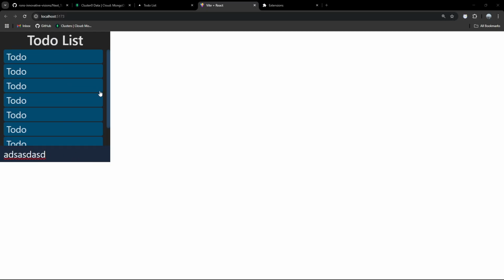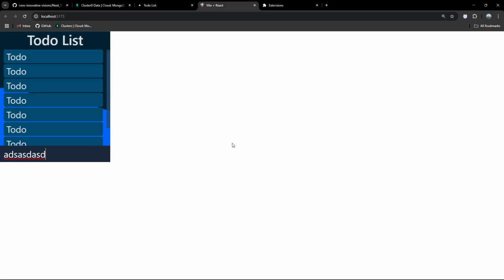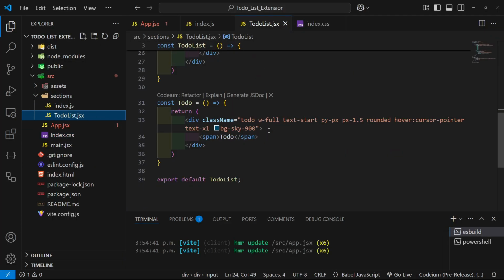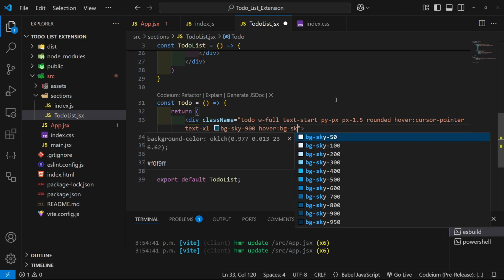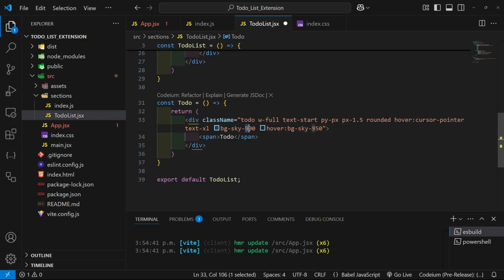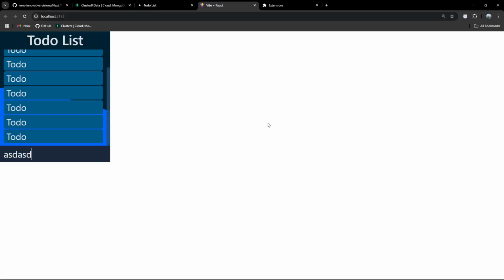So there it is. And of course, if we go to our CSS, index.css, uncomment the background, this is what it would look like. So we can see that it does look pretty nice, and we can actually add a hovering effect here if we wanted to. So we can go to the to-do list, to-do, and then on hover we can set the background to be sky 950, and maybe set this to 800. So there it is. Let's set this to just 900. That looks a bit nicer.